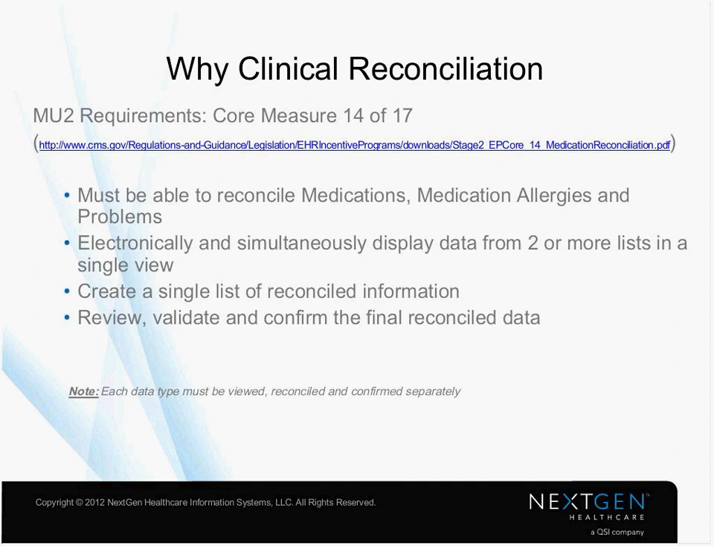meaningful use requirement. Look down there at the bottom, each data type must be viewed, reconciled, and confirmed separately. All that's saying is that there are multiple tabs and you actually have to go through each and every tab. You can't fill out the information on each tab and then just click one confirm button. You actually have to view, reconcile, and confirm each one individually, and you'll see that as we go on.